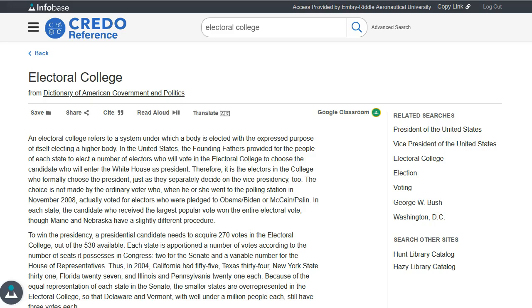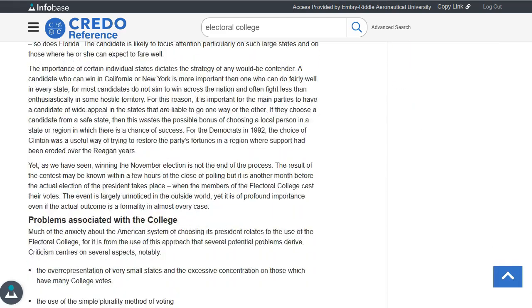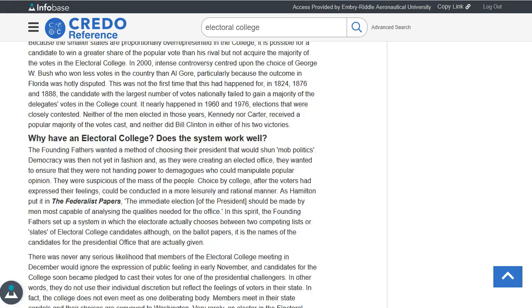These are short factual reference sources that can help you understand concepts, definitions, issues, and terminology of your topic. This example gives you an overview of the Electoral College, then outlines the importance and problems associated with it, and outlines why we have it.